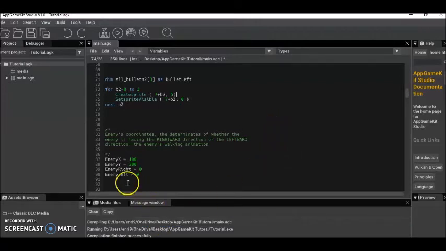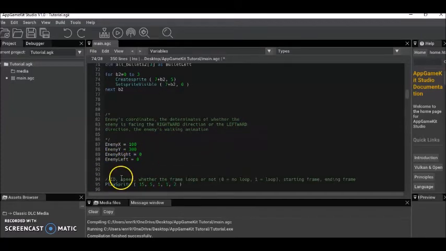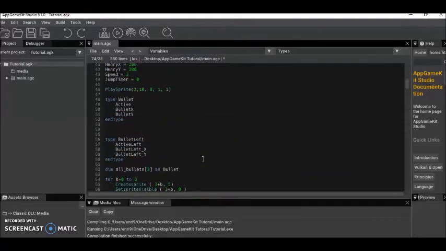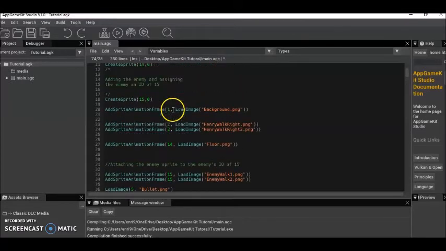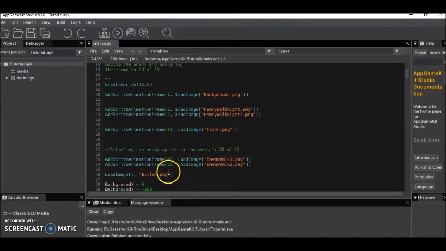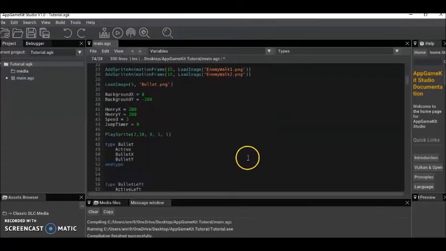And then we made a system to tell whether our enemy is facing towards the right or facing towards the left. And these are the directions that the enemy will go in depending on which way the enemy is facing. And next we have the enemy walking. We use the enemy's ID of 15 that we gave him up here and here.